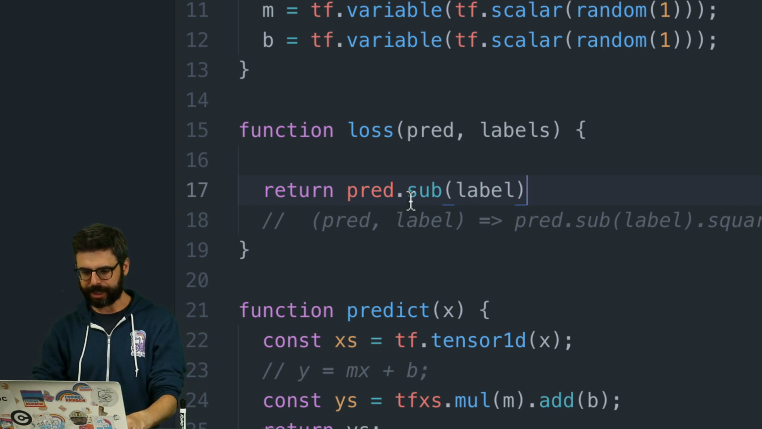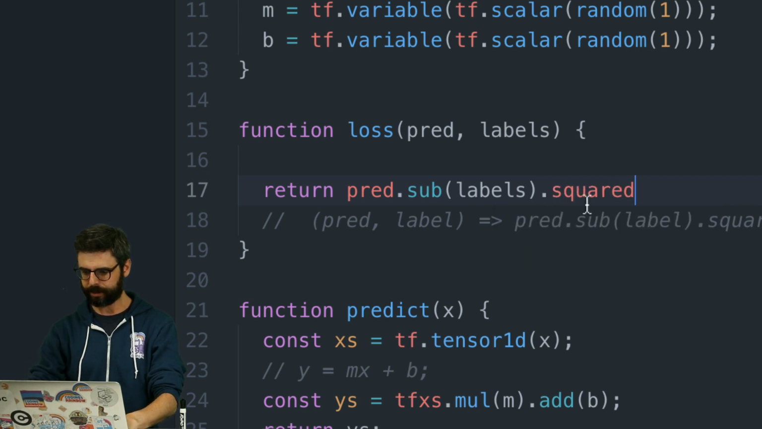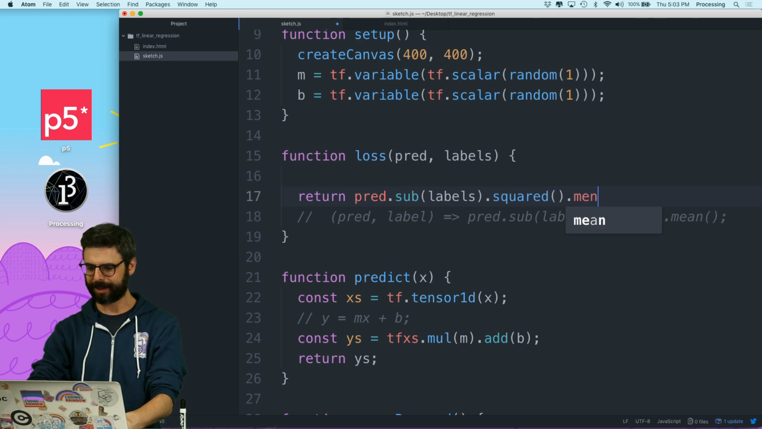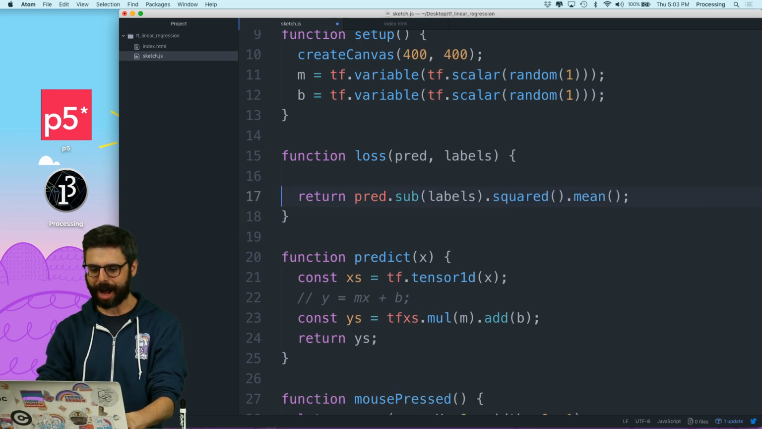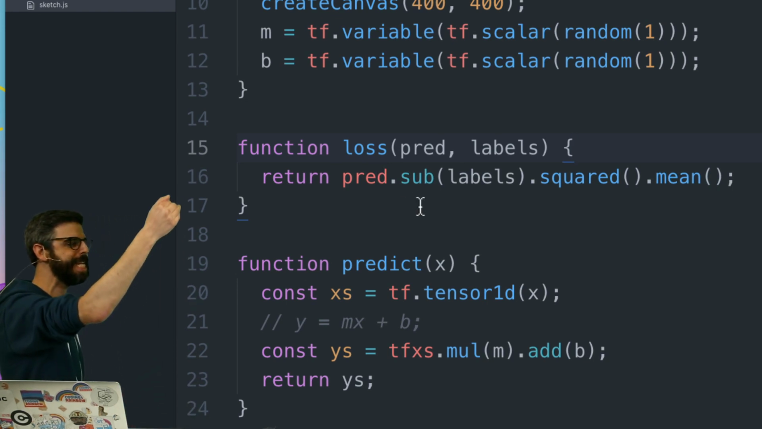And so predictions minus the labels, squared, and then take the mean of them. Look at this. All of these mathematical operations are inside of TensorFlow.js, and you can chain them.